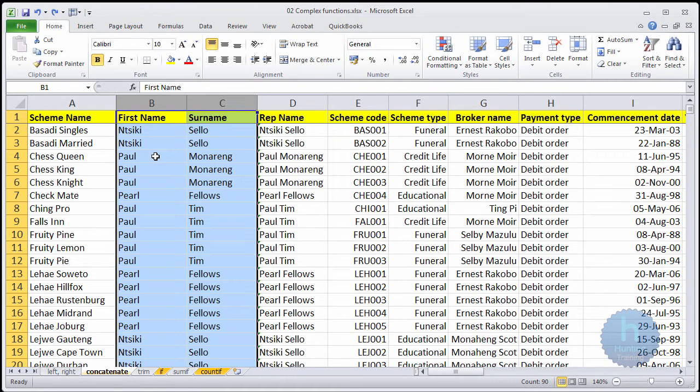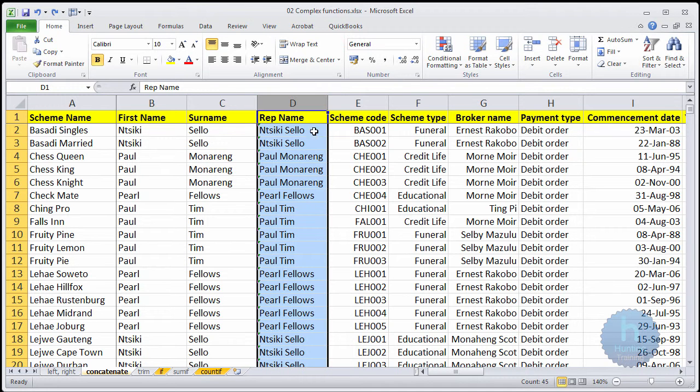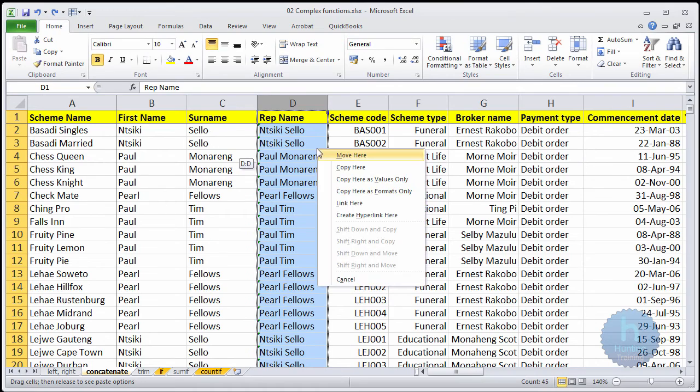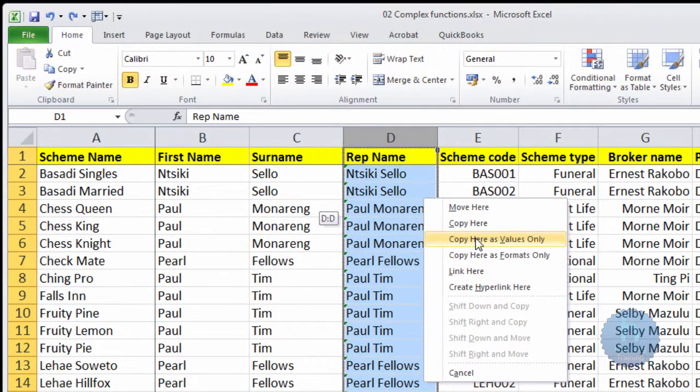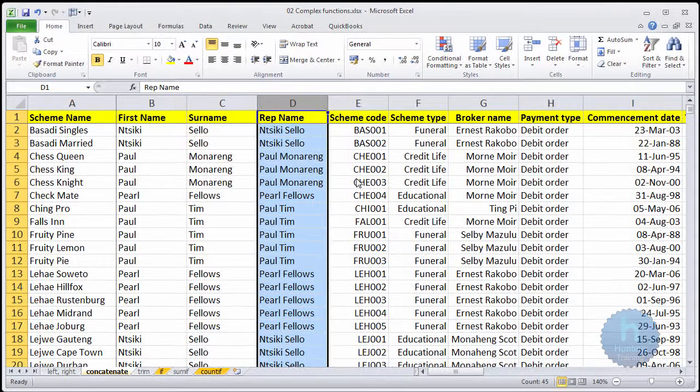So, to avoid the error occurring, we have to make the cells in the rep name column, the D column, to be values. In other words, we have to take out the function from these cells so they no longer depend on the first name and the surname columns. To do this, highlight the whole rep name column, move the cursor close to the edge of the selection box until you get the 4 arrows icon. With your right mouse button, drag the selection to the right and then back onto the original selection. Choose copy here as values only with your left mouse button.